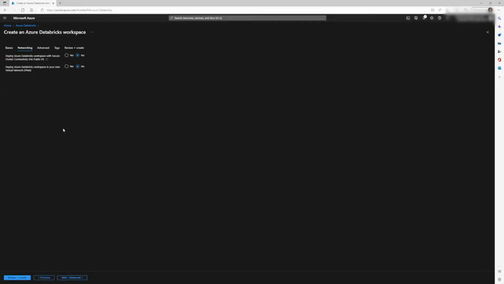So now we go on over to networking. When we're actually deploying Databricks into a virtual network, it will create two different subnets. The first subnet will be a host subnet, also called a public subnet, and the other one will be a container subnet, and this is a private subnet. So if you want secure cluster connectivity with no public IP, this will create two private subnets, one host, one container. In our case, we just simply want to deploy it or inject it into our current virtual network. So we're going to deploy Azure Databricks Workspace in our own virtual network that we just created.